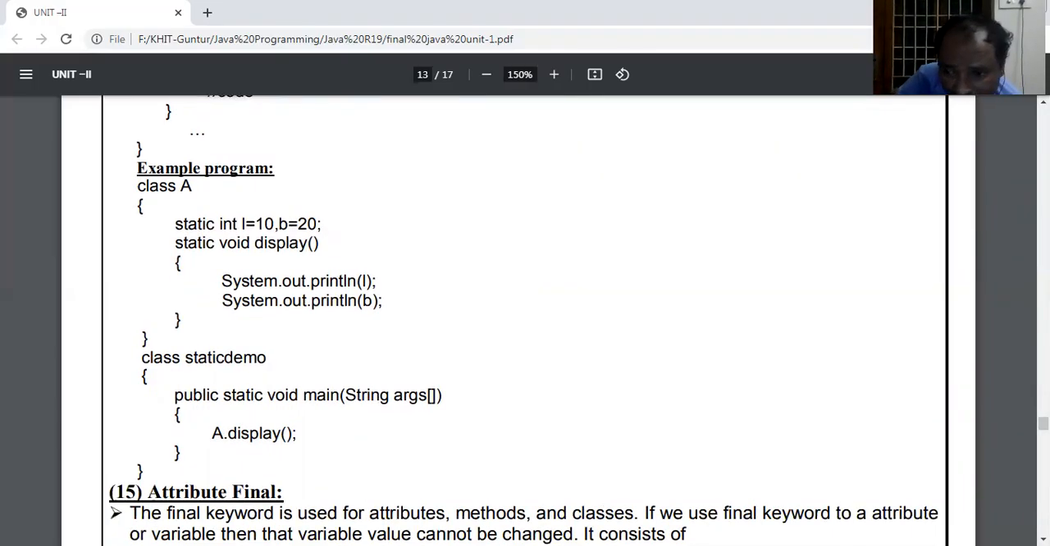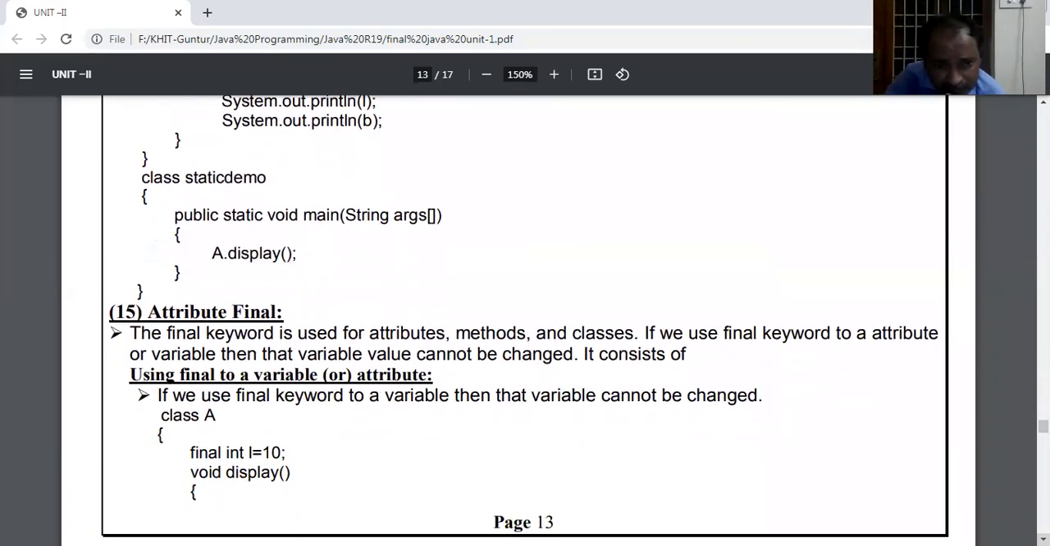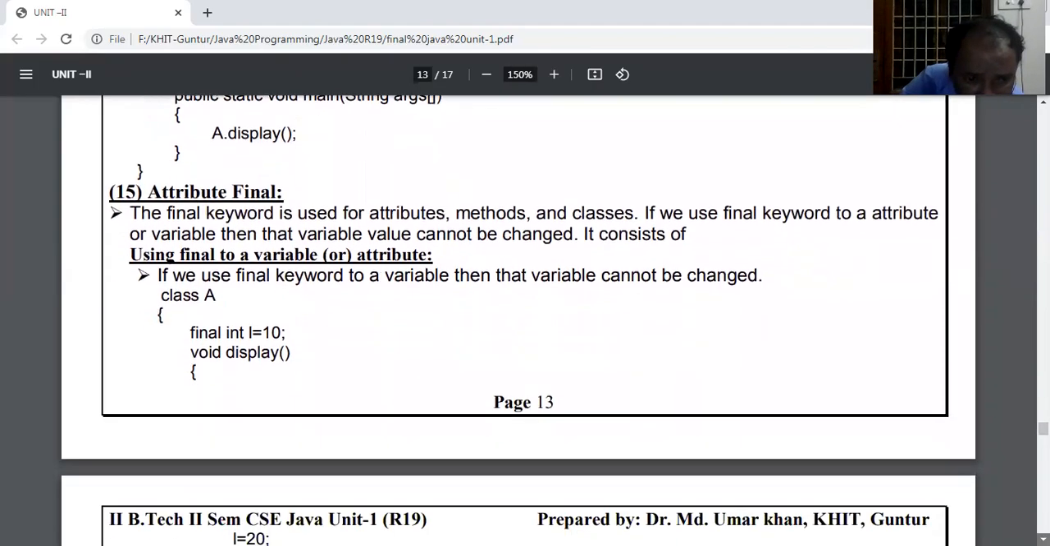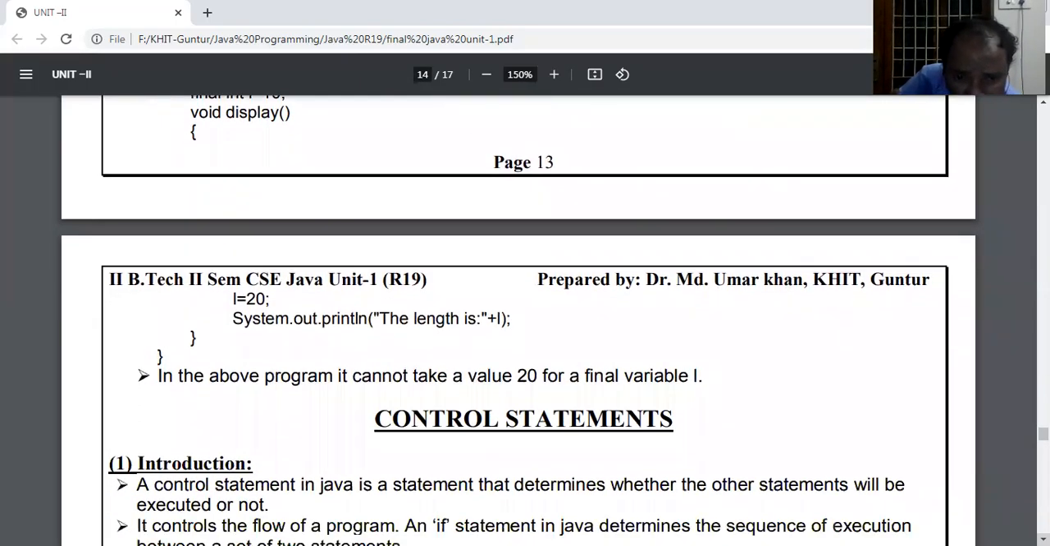Then attribute final. Next one is attribute final. The final keyword is used for attributes, methods, and classes. If you use the final keyword on an attribute or variable, then that variable value cannot be changed. In class A, final int L equal 10, void display L equal 20. So it cannot accept L equal to 20 because L equal 10 is fixed. The above cannot take a value 20 for a final variable L.